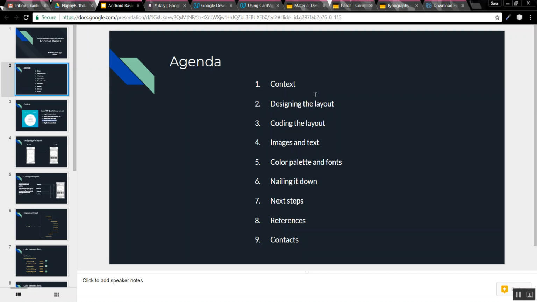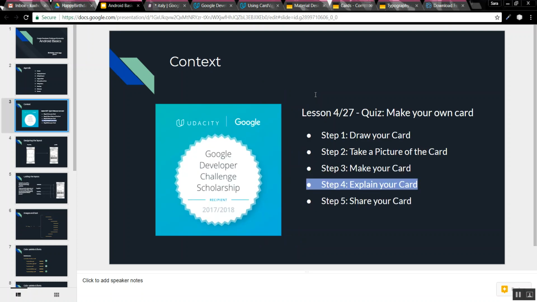So let's start then. For what regards the context, we had a quiz for lesson 4, and our task was to make our own card. We went through the course designing a standard, let's say, birthday card, and then we were asked to do it alone on our own. So these were the steps listed in the exercise, and I am now at step 4, which is explaining my card to you, which is what I'm going to do right now.